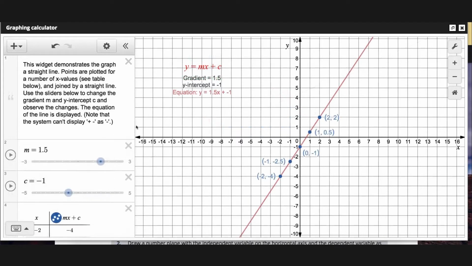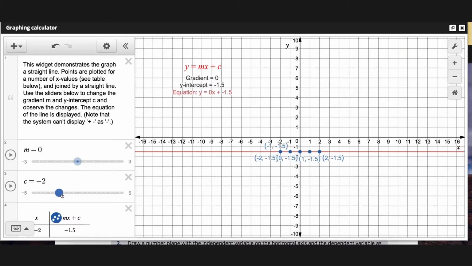As well as a plotted graph, outputs may include dynamic labels displaying points on the graph, output values, and general and specific equations of graphs. In this case, the gradient, y-intercept, and the equation of the line are displayed on the graph. Notice how the equation changes as the sliders for the gradient and the y-intercept are changed.